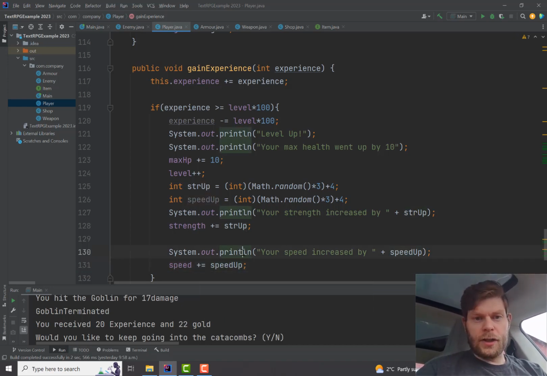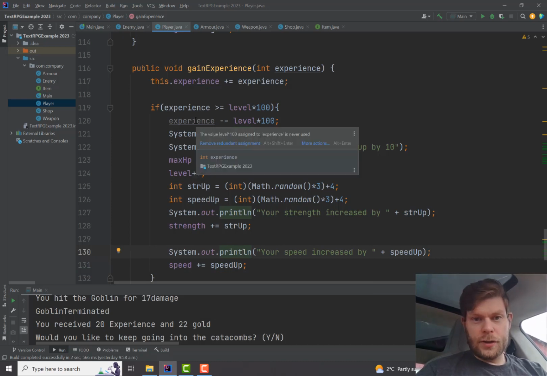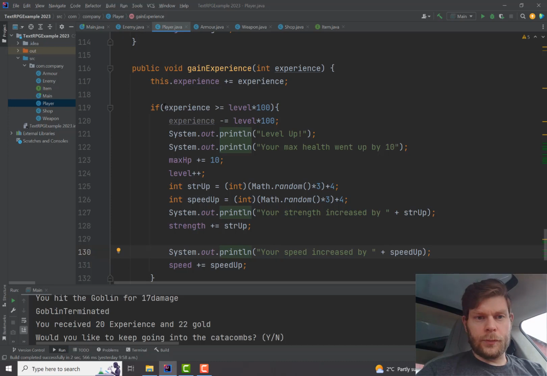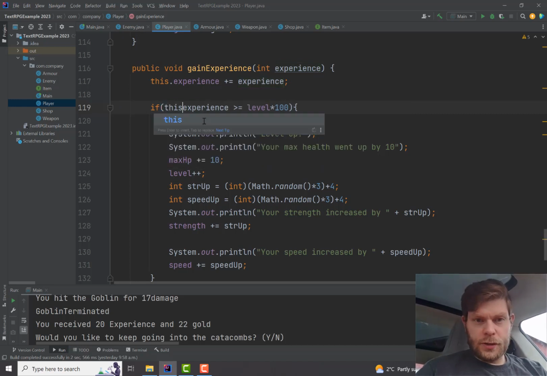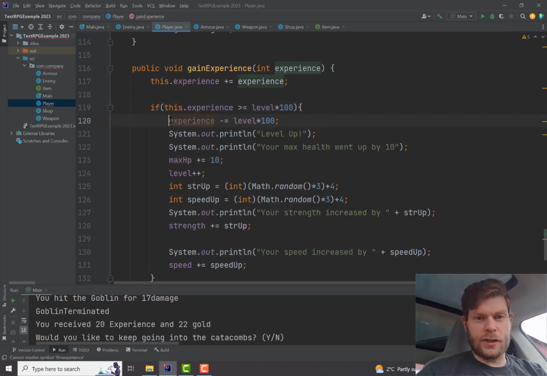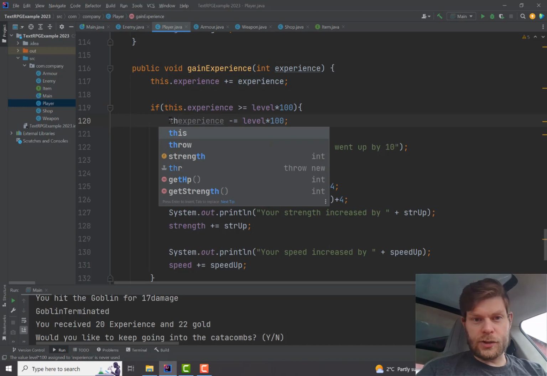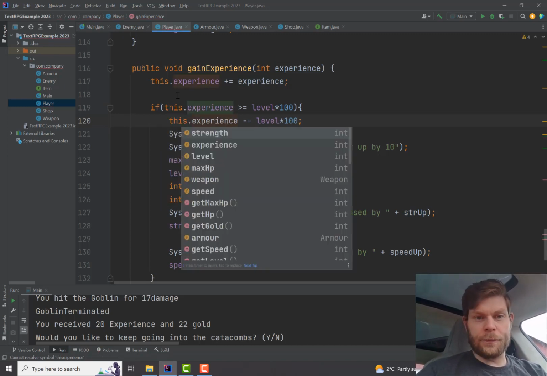All right, so now our level has gone up by a bunch. Oh, we've got a bit of a problem here in that the argument has the name experience and so does the field. So I'm going to have to disambiguate. I am interested in the field being greater than level times 100. And I'm going to have to do the same thing for here. And there we go.